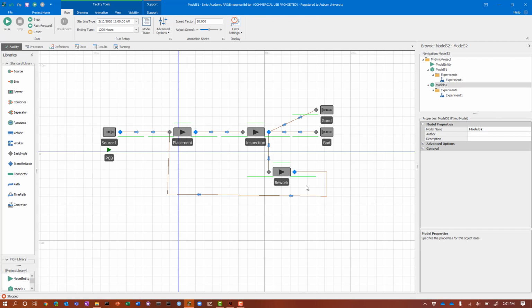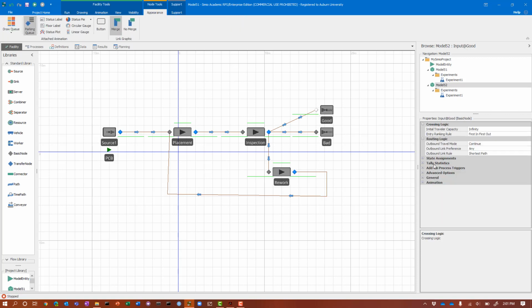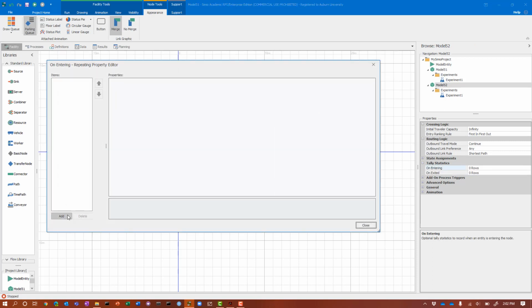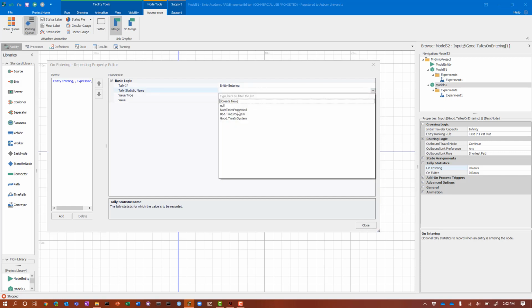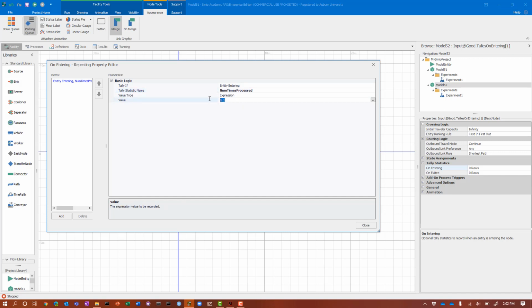The last step we need to do is record the observation. There are two ways to record an observation. We can either use a tally step, which is what they do in the book, which I'm not going to do, or we can make use of the tally statistics on the input node to the sink. So when boards leave, either through the good or bad, I'm going to go to the tally statistics and say, on entering the output node, let's add the value. What we want to pick is num times processed. And the expression we want is that state value that we are recording.